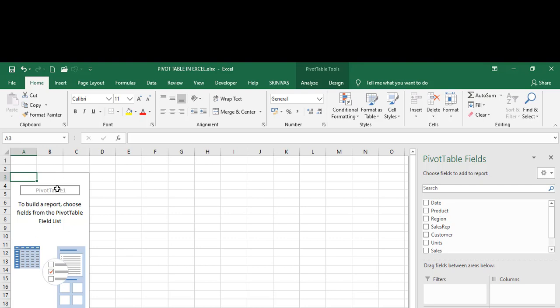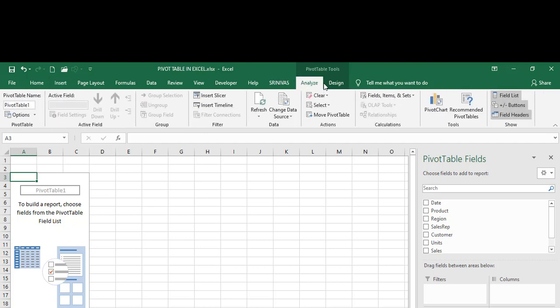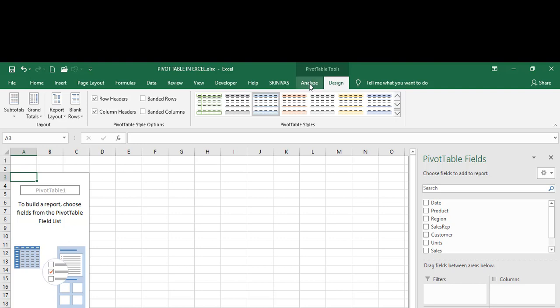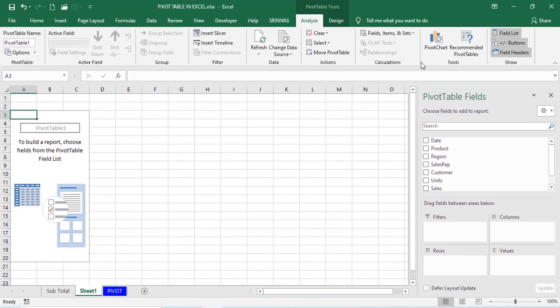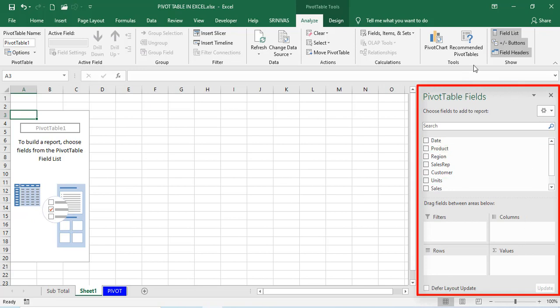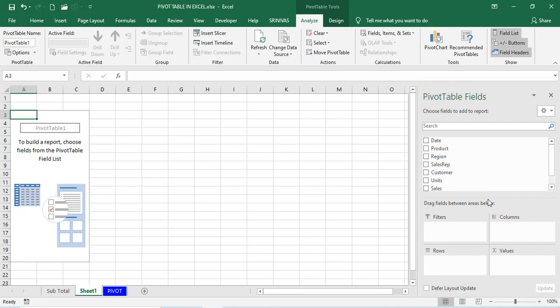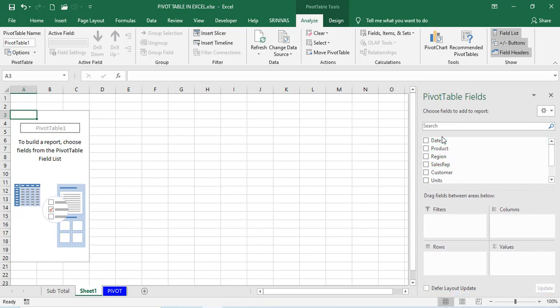After creating the pivot table, you will get two extra tabs: the Analyze tab and the Design tab. Next, this is called the pivot table field list. In this pivot table field list, these are all the columns. Those columns become pivot fields, or pivot table fields.